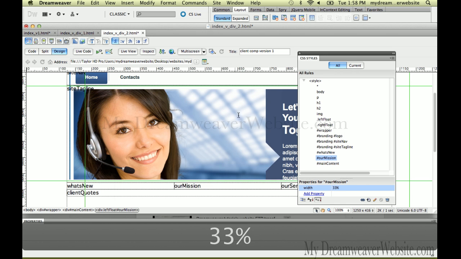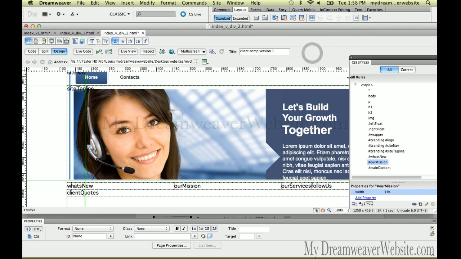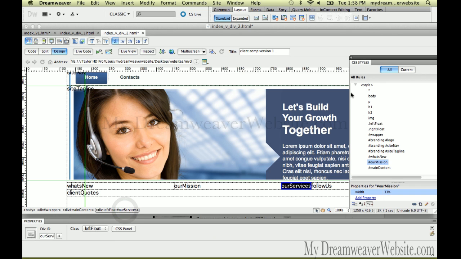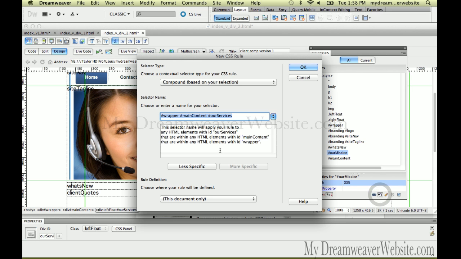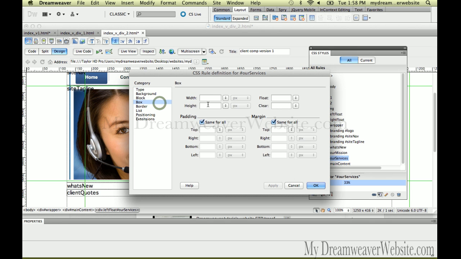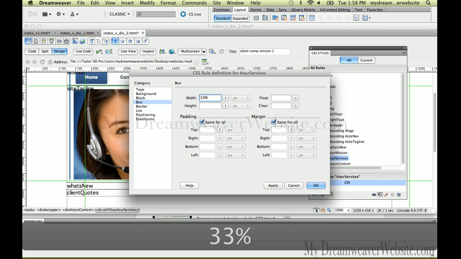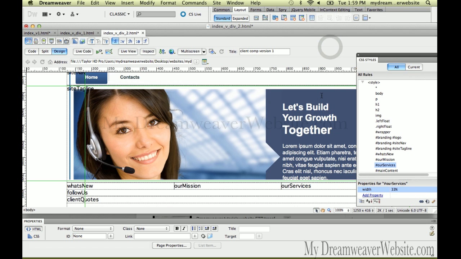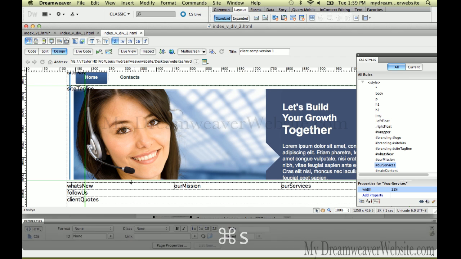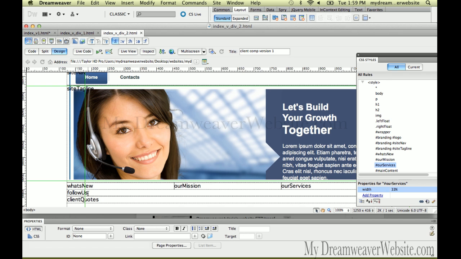And return. Okay, so by default, our services appears over here because it floats to the left, and content goes to the right. So we're going to select the tag and make a rule. We're going to call it the same thing, our services, and we're going to make the width here, I'm getting loopy here, 33%. Now, by default, when it fills up this entire space, this is going to force follow us here.